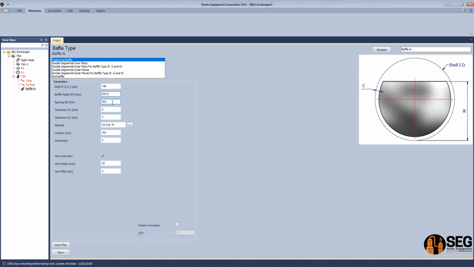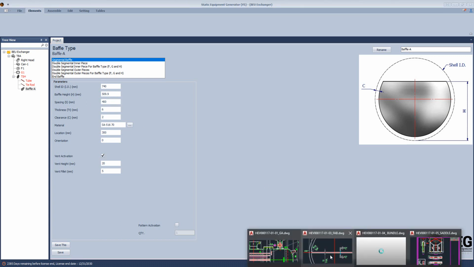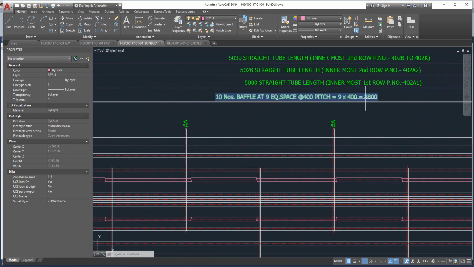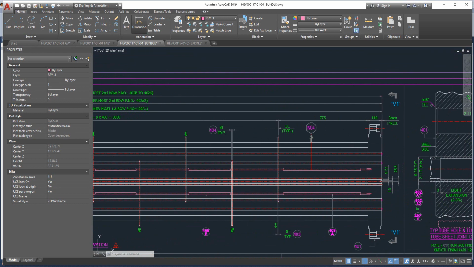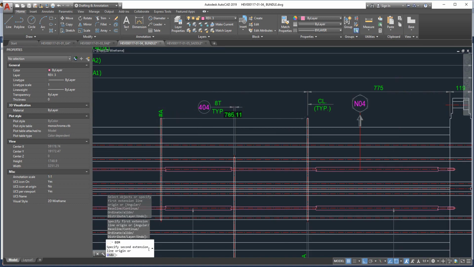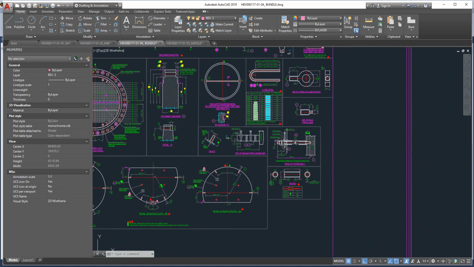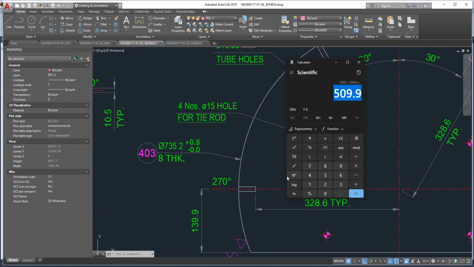So we can add it right here, and here the spacing between baffles. So if we check, the spacing equals 800 millimeters. So for the typical, it's 800, and the thickness is 8 millimeters, and the clearance will be 2.4. So how to calculate the clearance? Here we have the outside diameter, and here we have the inside diameter of the vessel, minus 735.2. So that's the total clearance divided by 2. So that will be the clearance on a single side.